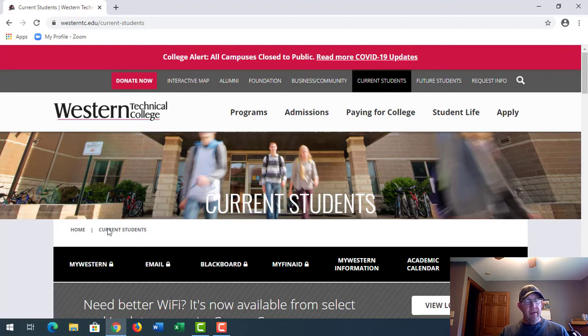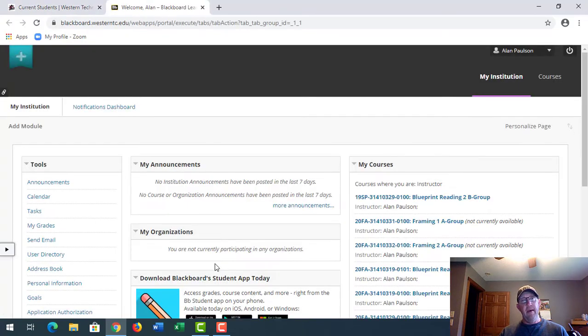And it's already highlighted there for you. So what you guys want to look for is this black bar down here with the locked symbols on it. And we're going to go into our Blackboard site. So I want to click onto the Blackboard tab. What happened is that brought me directly into Blackboard.